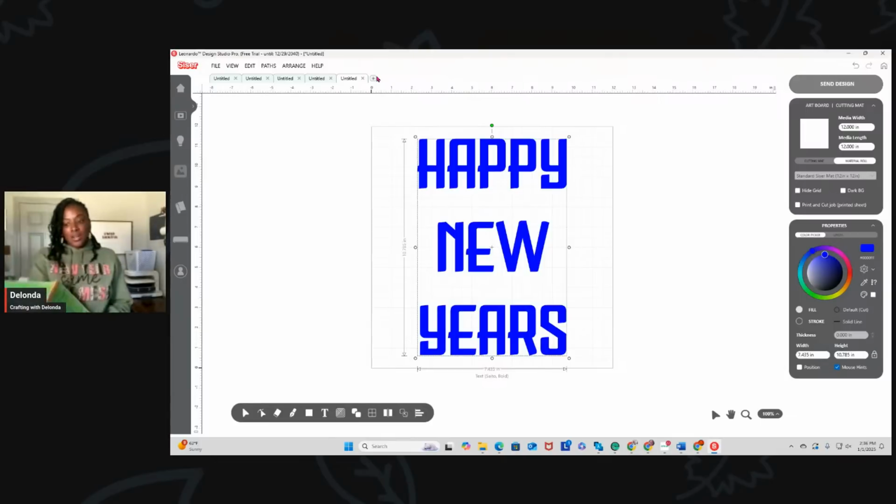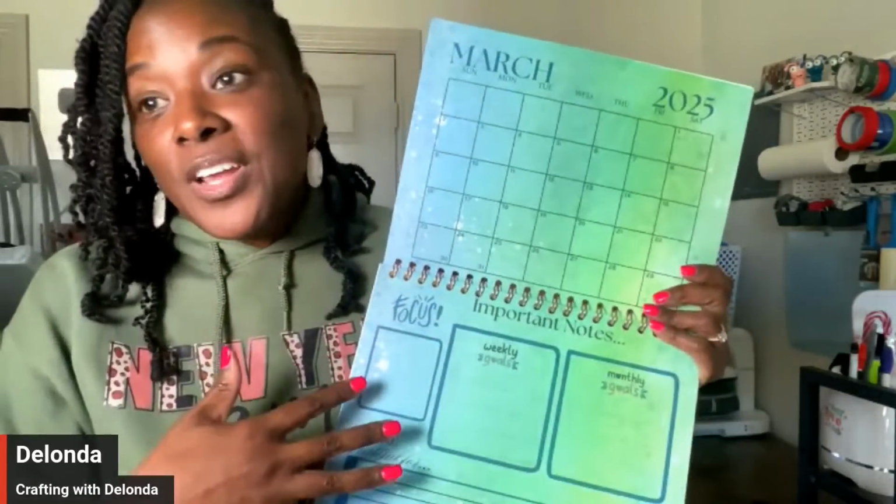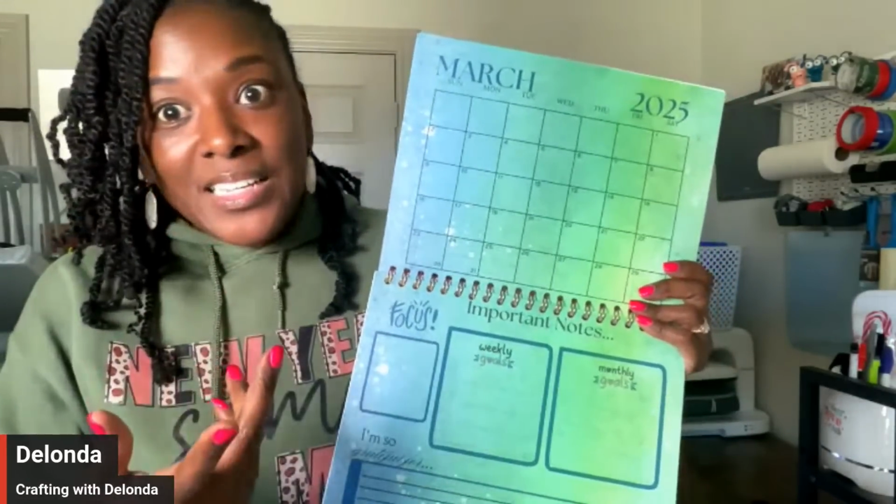So here's my calendar. Let me stop sharing for a second. I want y'all to really understand what I'm getting ready to say, because this is something that I love and I saved this for last. So look, here's my calendar, right? I demonstrated how I made this with my Cinch and Canva. And I shared this document.